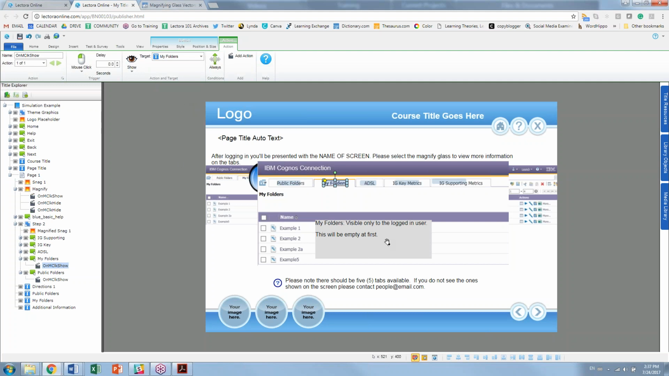The only other thing that you're going to have to keep in mind is that you're going to have to take into consideration crazy clickers. So if they click on public folders and then they go to my folders, what's going to happen to public folders? Is it still going to be visible, or do I want to hide it? What if they try and go back? Most of the time, what you're going to end up doing is including a show action on your button along with the hide actions for the other objects on the screen.